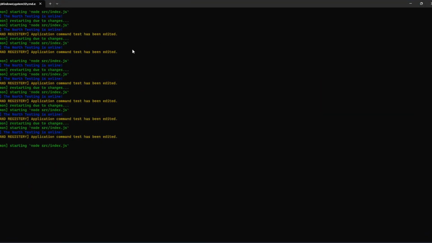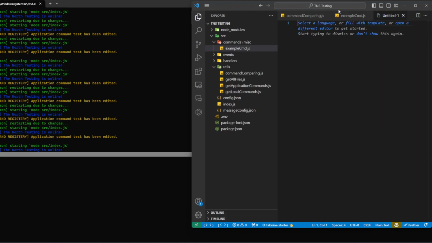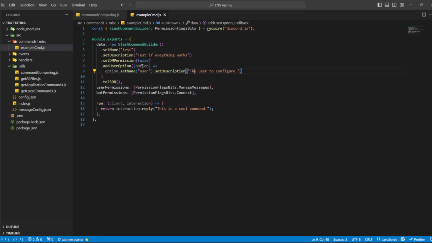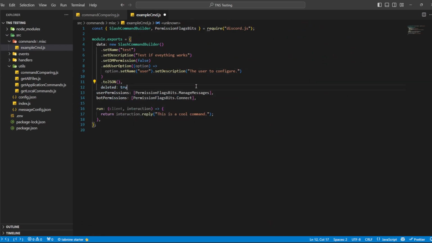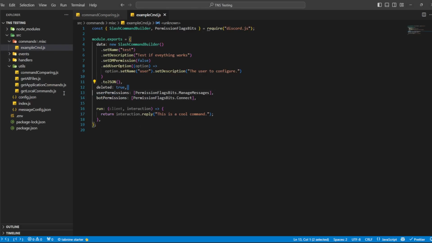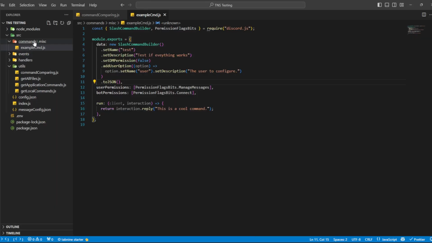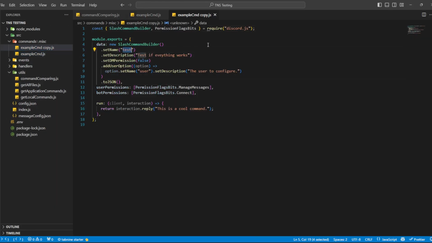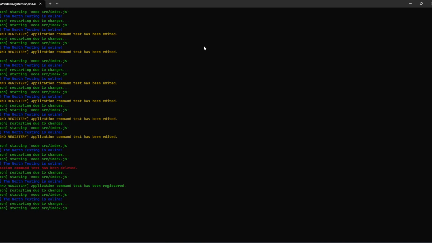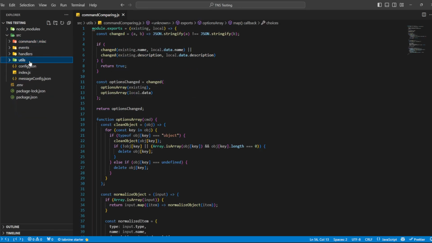So if we restart it, we didn't change anything, so it doesn't output anything. If we do not want to register it, we can just do deleted is equal to true, and it will be deleting the command from the registry. Now it should be registering it again. So now if we create one extra command, for example, name this example 2, it should be registering this command as well. Alright, we have a better working command comparing and fixed the issue.